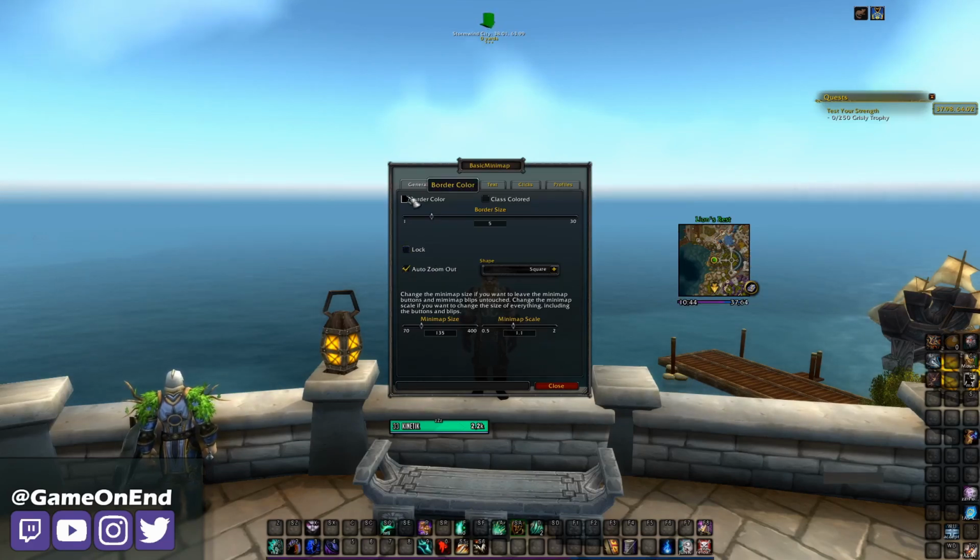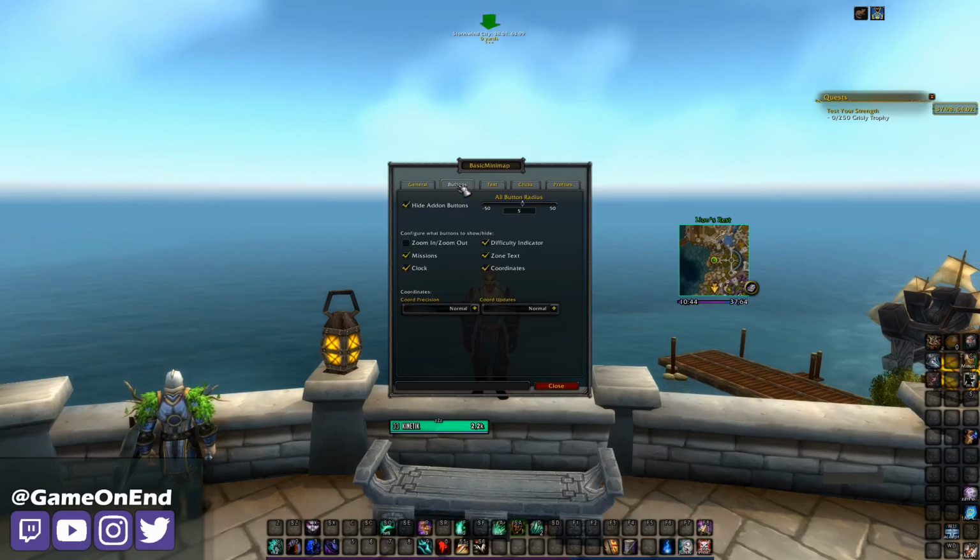All right, so now we have options for this black border here. We can change this to any color we want. We can also just have it do class colored and change the thickness of that. Now we have the option here to do this hiding. You can disable that if you'd like.